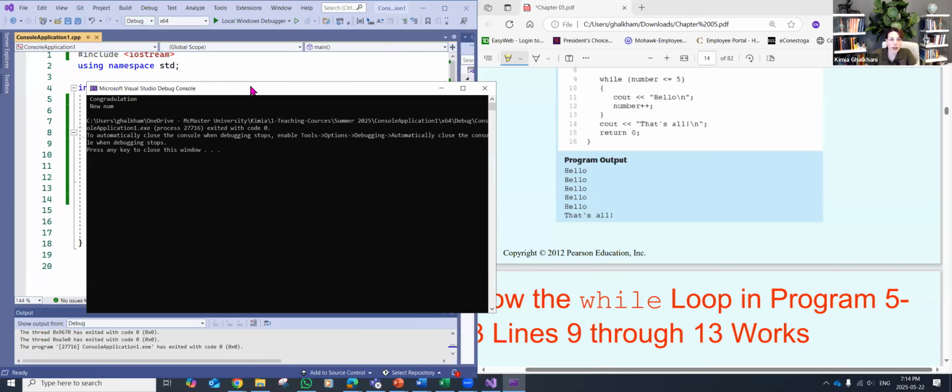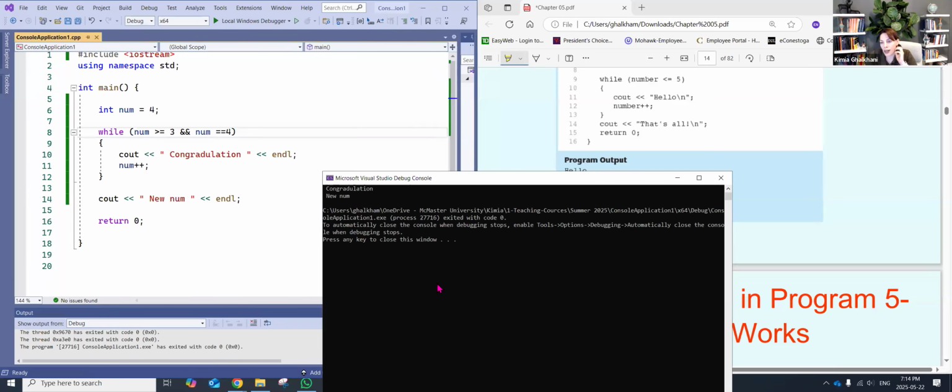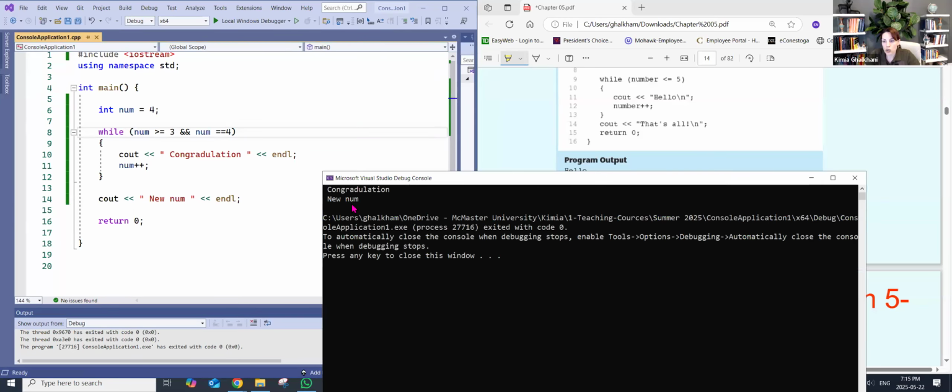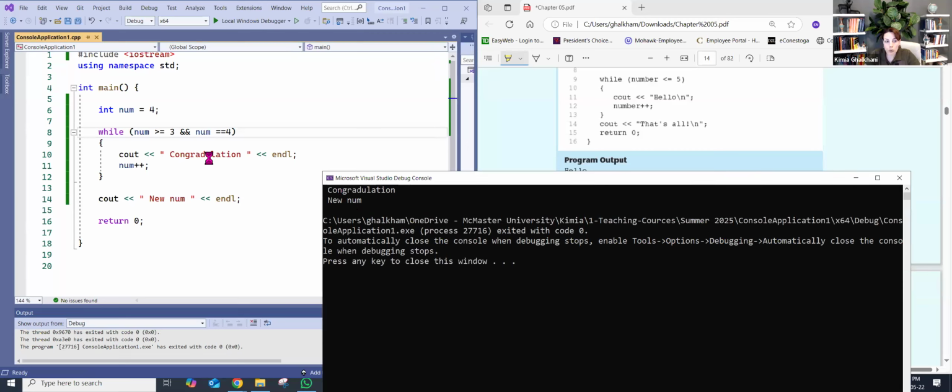Now you can see I have only one congratulation. So I stop the loop as soon as num is incremented. Instead of having many congratulations forever, I only have one, because I'm going to meet this condition only one time. I'm looking for a number greater than or equal to 3, but still equal to 4. So I have only one number, so only one congratulation.